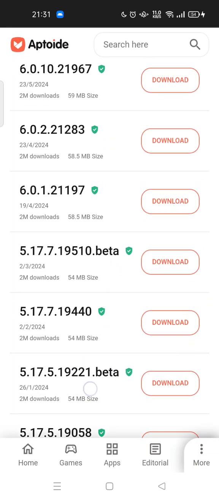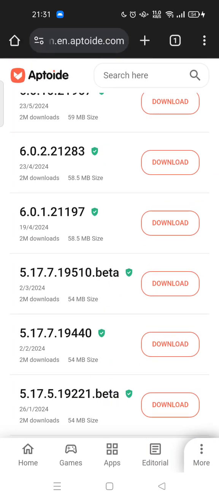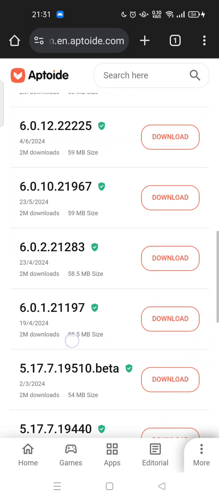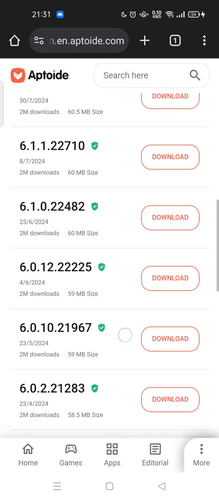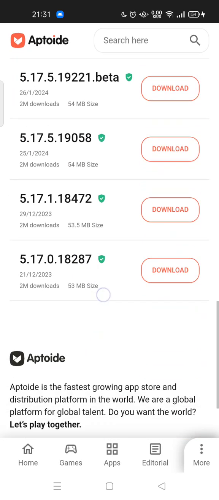So please don't install the beta, just install the primary one, the alpha one.